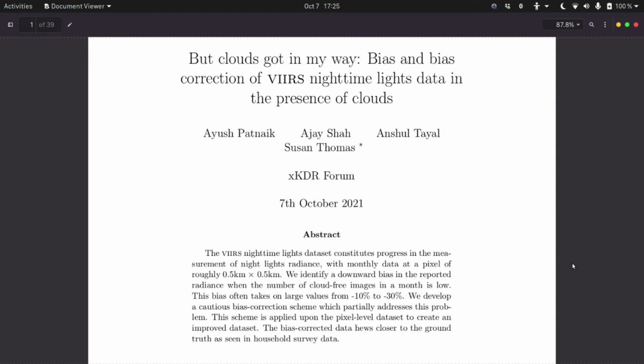Hello, we, Ayush Patnaik, Ajay Shah, Anshul Tayal, and Susan Thomas, have written a paper on the BEATS Nighttime Lights dataset. This dataset has emerged as a useful proxy for economic activity. Prosperous places are brighter than poorer ones, so there is a correlation between prosperity and nighttime lights.